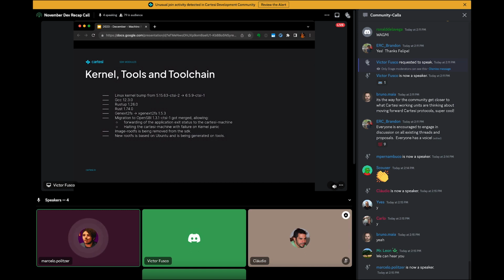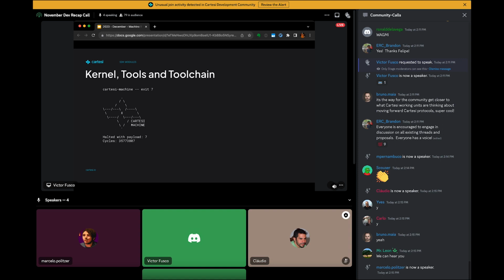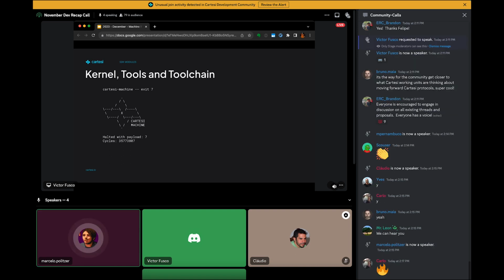The image rootfs is being removed from the SDK in favor of the Docker building system for the images, and it's based on Ubuntu. And this is an example of how the exit works. When your application exits with some kind of exit code, it gets passed through the emulator, and you can do something else with it, scripting or whatever.